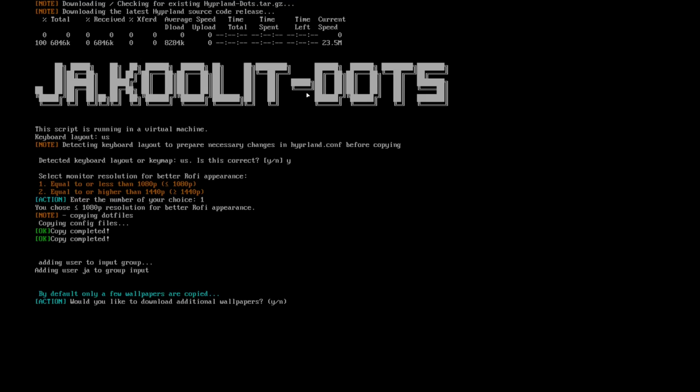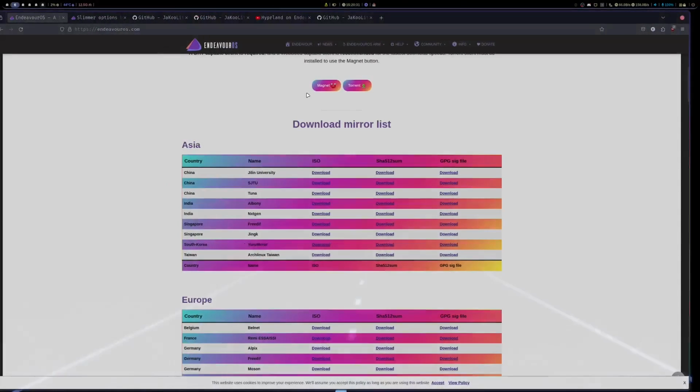And then, this is something new which I added, thanks to Ja.KooLit, who pointed out the lack of wallpapers. This is entirely optional. I put it in the readme. Where's the link for this? I'm just going to show it now.